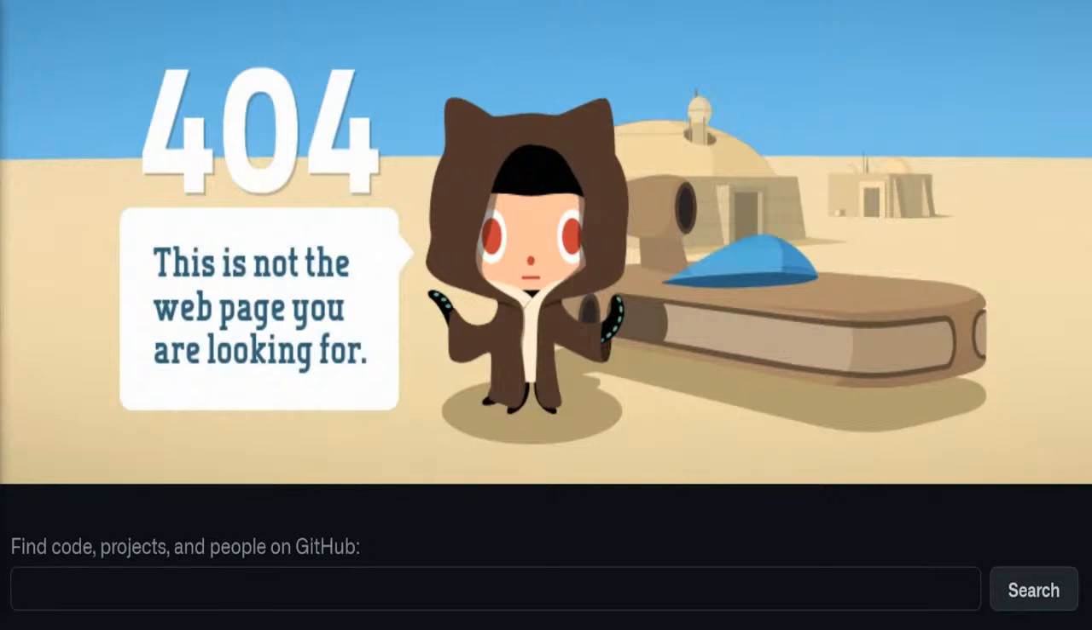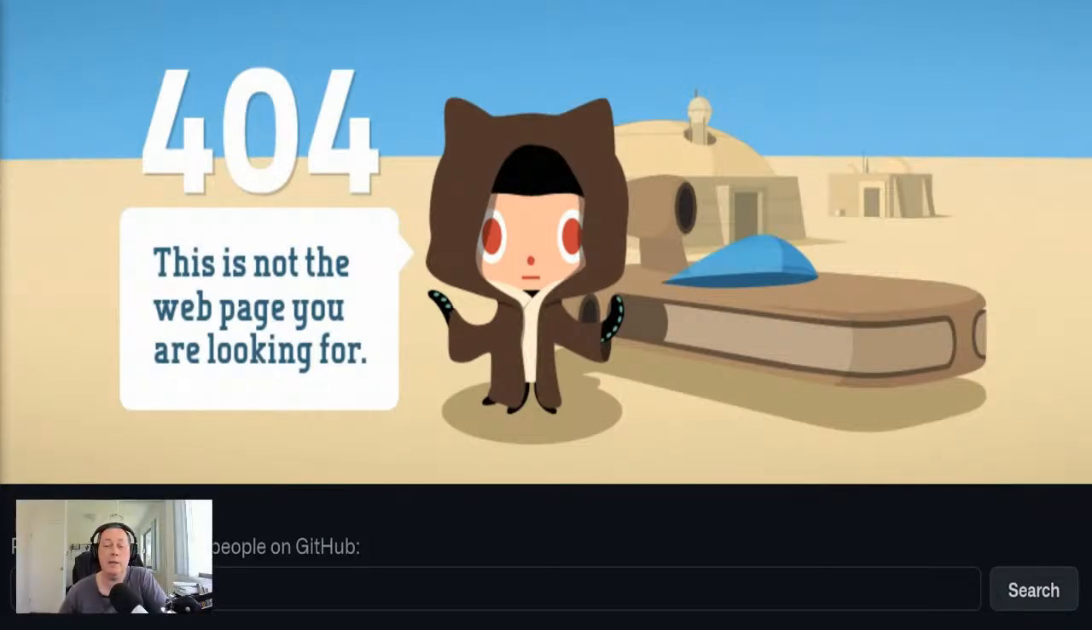And it just allows them to find code, projects, or people on GitHub. So very simple, very plain, but it's fun, it's creative as well, and just allows them to navigate or search for content that they're looking for.